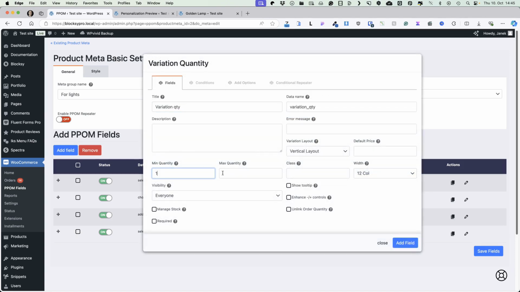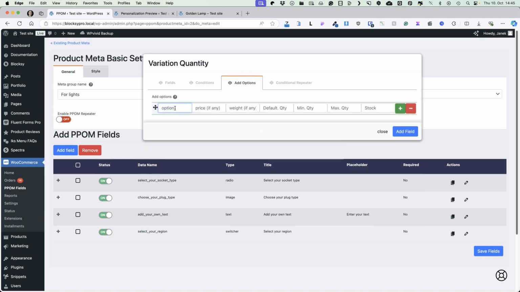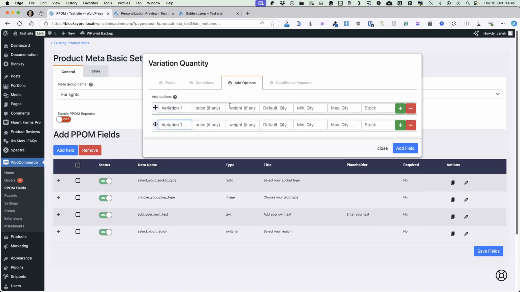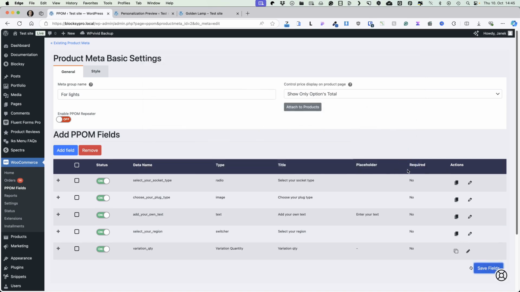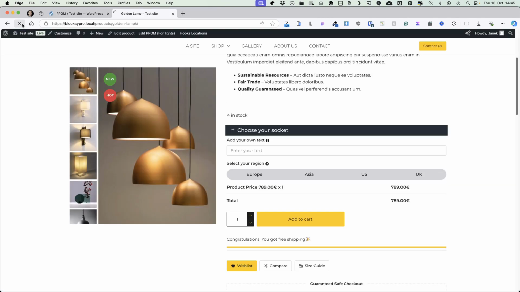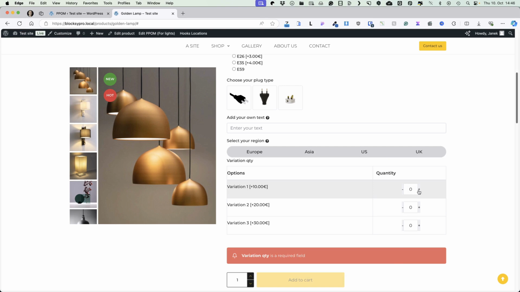Minimum quantity 1, max quantity 5. If needed, you can enable stock management. Let's add plus minus controls and let's add some options. Variation 1, variation 2 and variation 3. Prices 10, 20 and 30 euros. Add field, save fields, refresh, and there's my variation options.